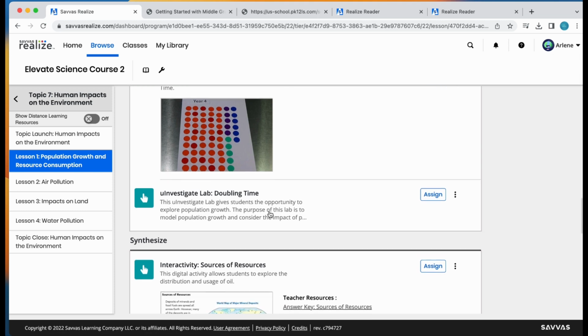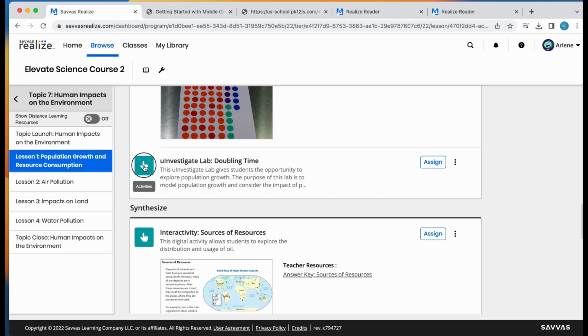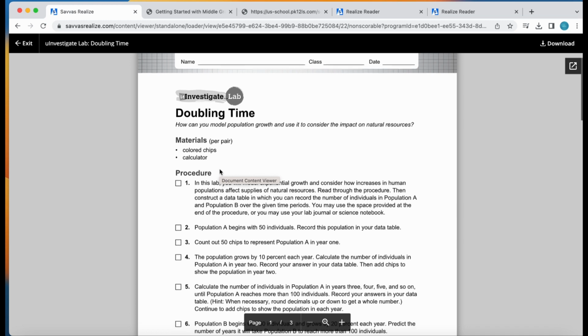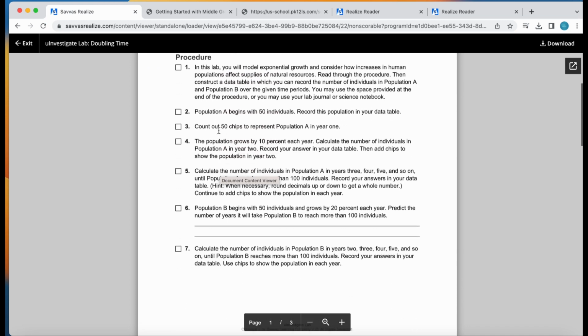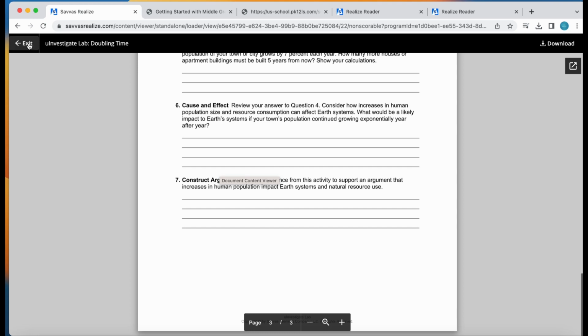Or maybe your student is doing something more independently that you've deemed safe for them to do, because again, this is science, so you want to make sure that you investigate the lab as well. This gives them everything they need, like the materials, the procedure step by step by step, and the analyzing questions that they're going to be asked.